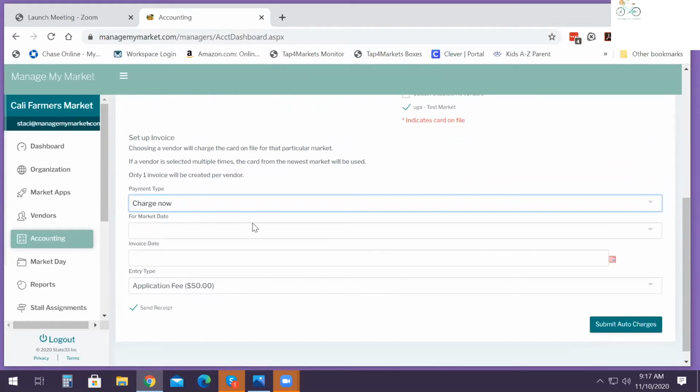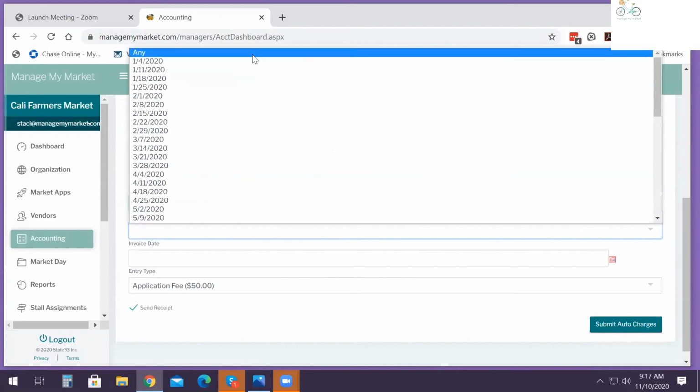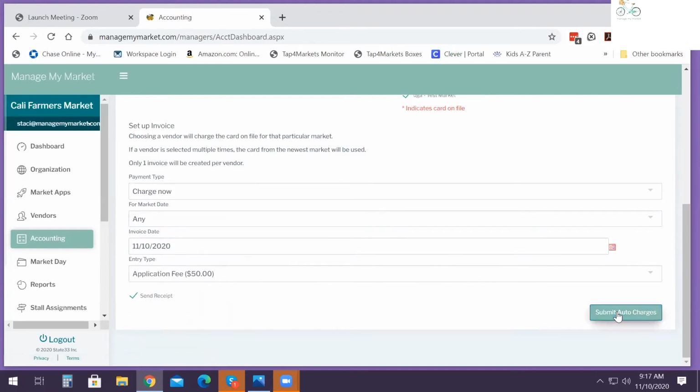I simply say charge now. I can tie it to a market date or not. And I can give the invoice a date, usually of the same day. And I hit submit auto charges. It will automatically charge the card. And if this box over here remains checked, it will send them a receipt.